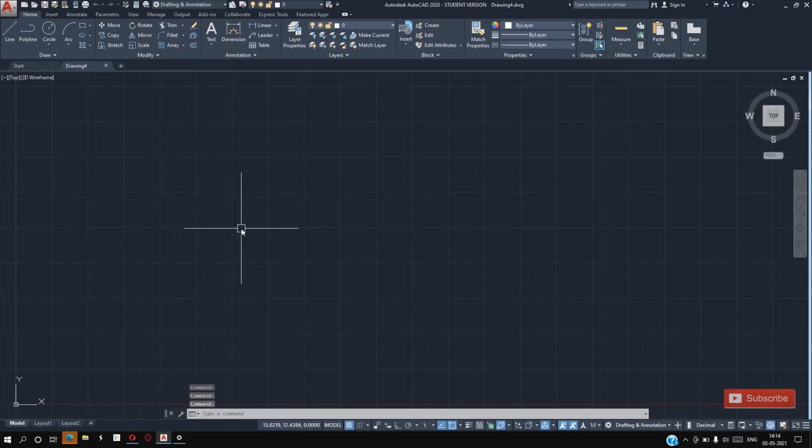Hello everyone. In today's tutorial, we are going to learn about the two important commands used in AutoCAD. Those are explode and join command. The explode command is used to break the compound objects into component objects.